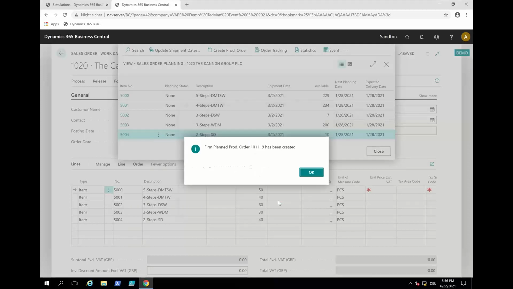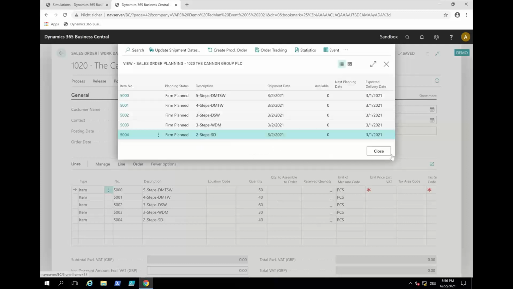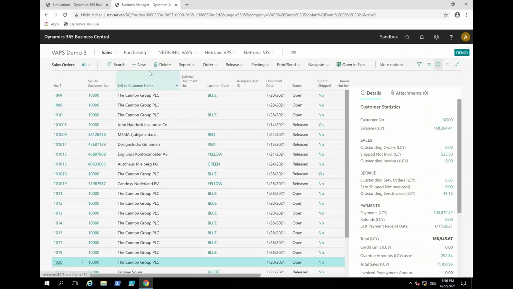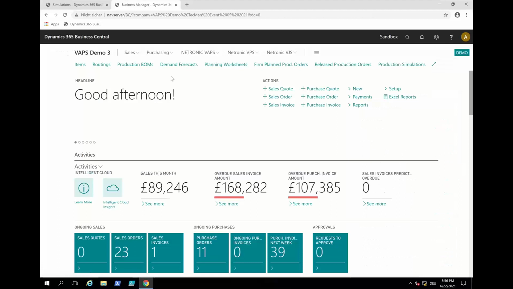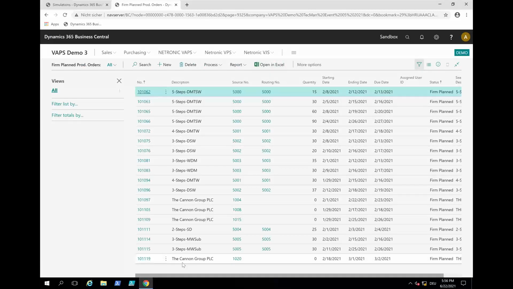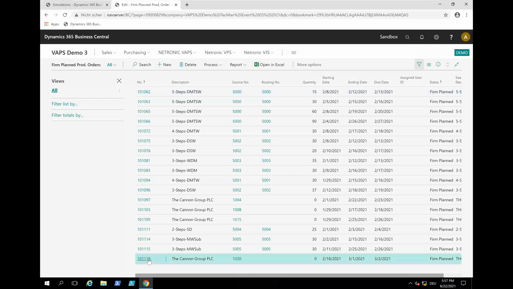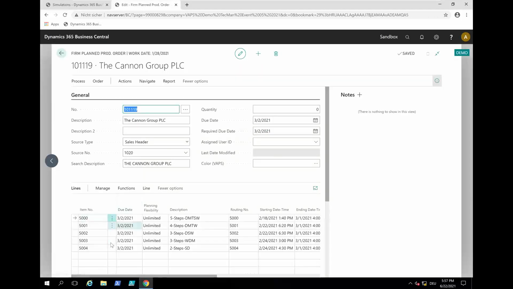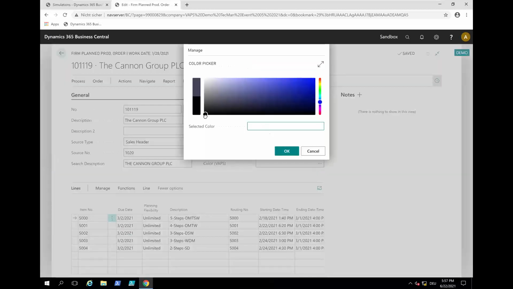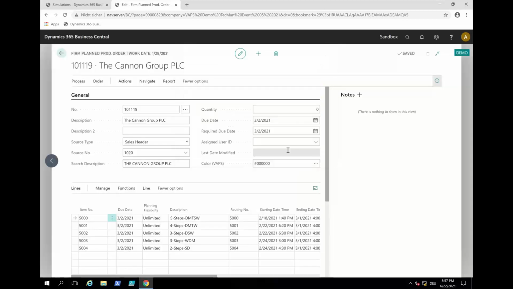So that I have one new production order that I add. And what I also do is, in my visual schedule, I want to see this firm planned production order that I just created. I want to see this visually in my schedule. So this is the one production order for the Canon Group from the sales order 1020 that I just created. It includes these 5 items.